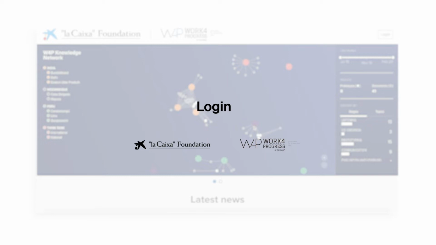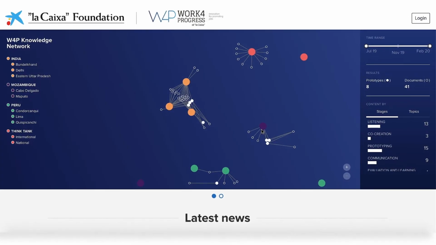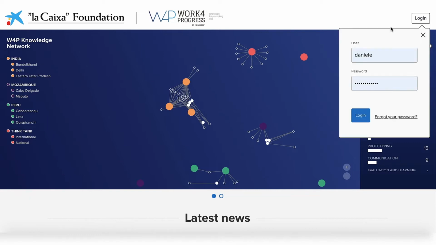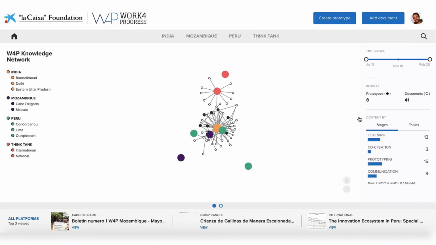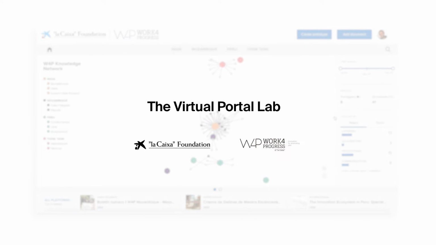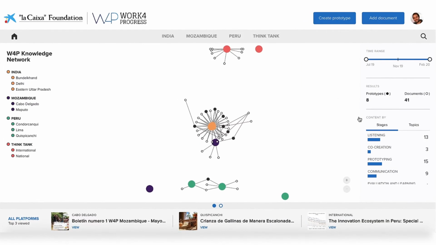To access the Virtualab, let's click on the Login button on the top right side of the page. Fill your username or email address and your password and log in. You are now logged in the Virtualab portal with your account.